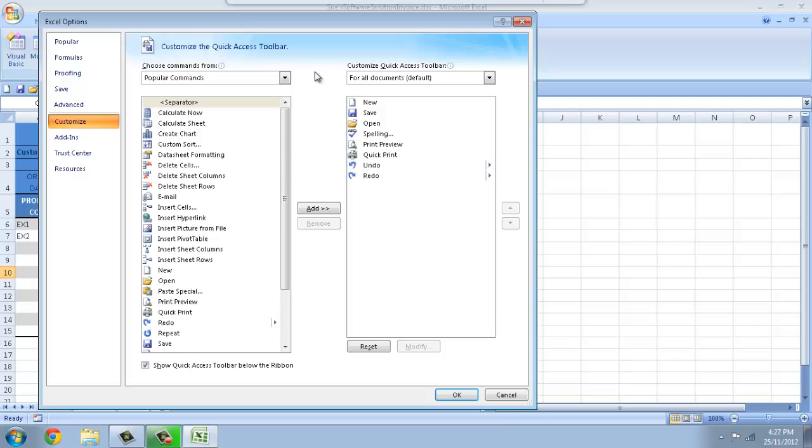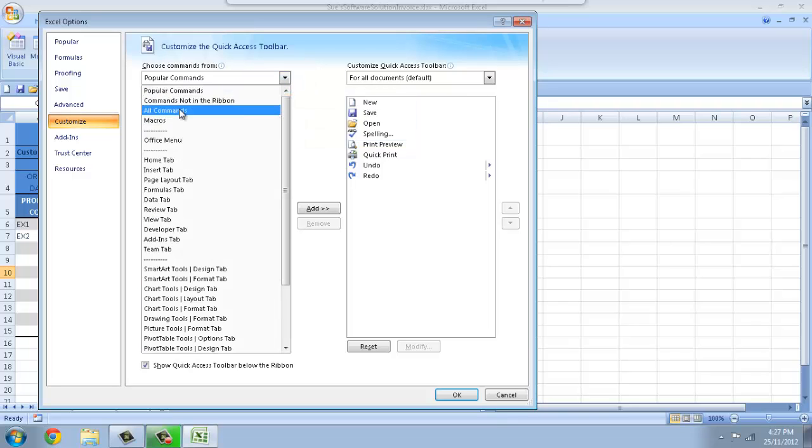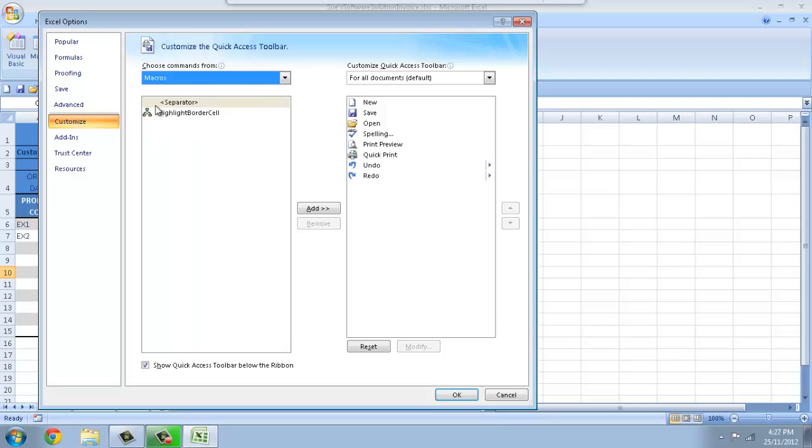Up top on the left hand side, you'll see another list for the drop down menu. What you want to do is click this arrow, and then you'll see here in one of the choices is Macros. You want to select this. Now, depending on how many macros you have, you'll have a list of them here. Obviously, because we've only created one, that's the only one being shown right now. So we're going to click on our macro, highlight border cell, and we're going to click the Add button.